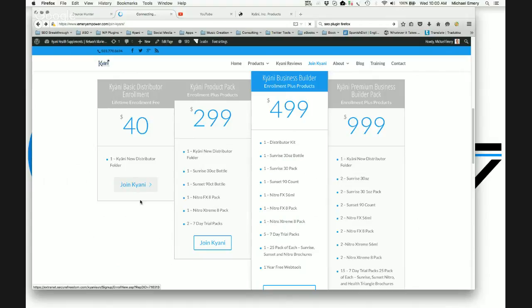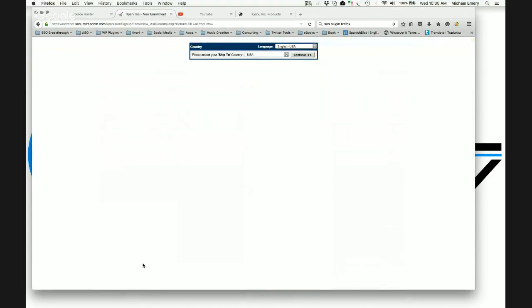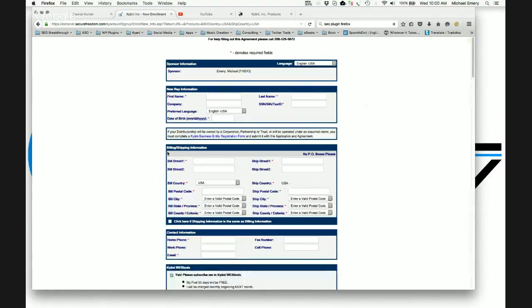So you click on this button here. This redirects you to the official Kyani page and you choose your ship to country. You've got plenty of options here. Kyani's growing and growing quickly. So for now, I'm just going to use the USA. So you click on continue. You can also change the language too if you speak a different language.